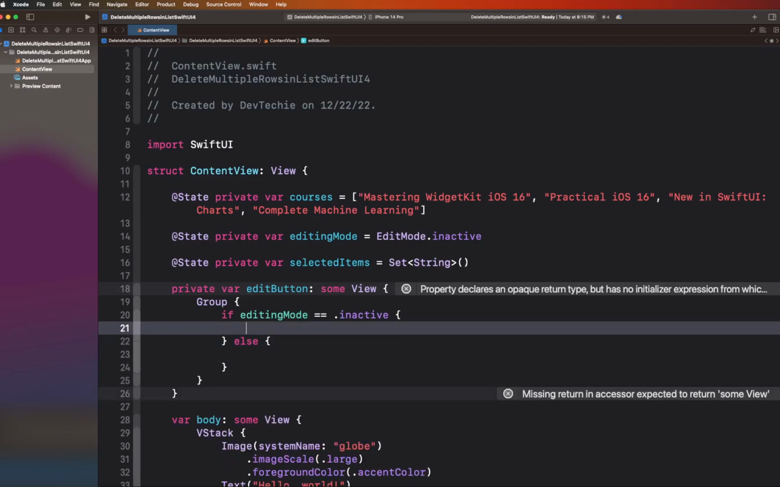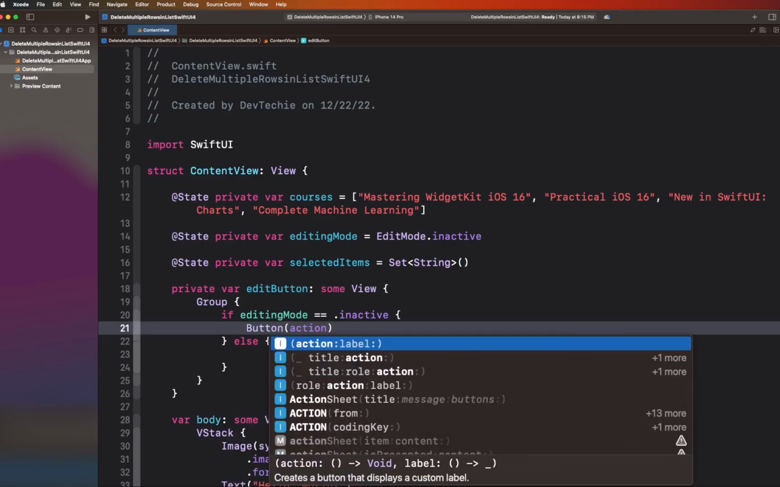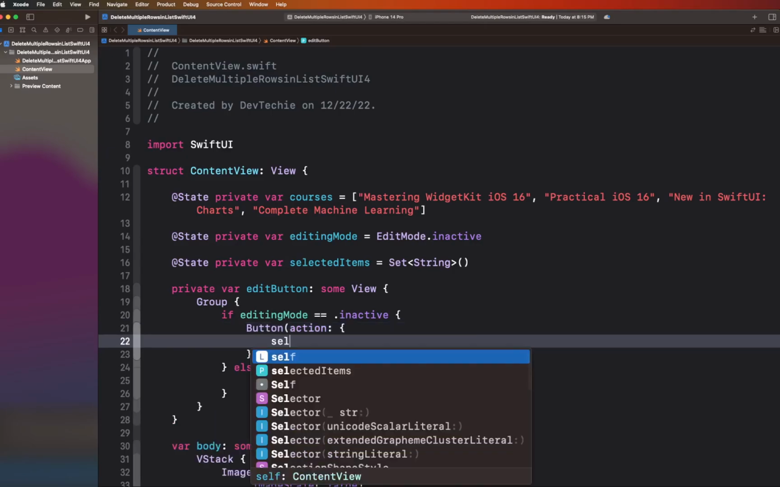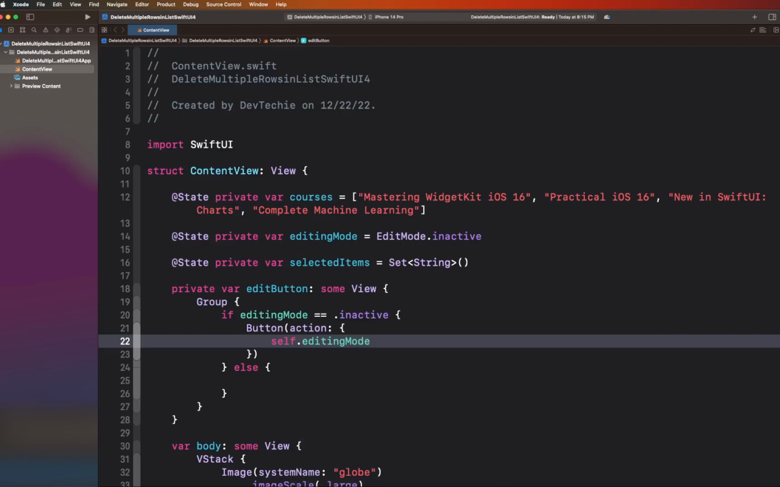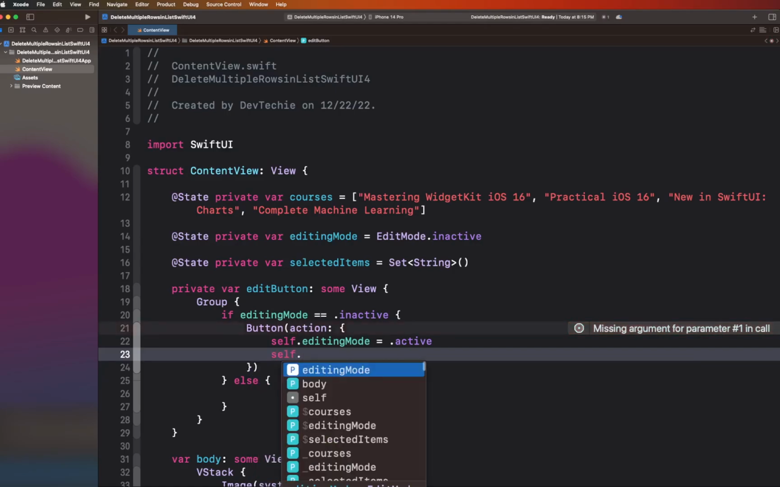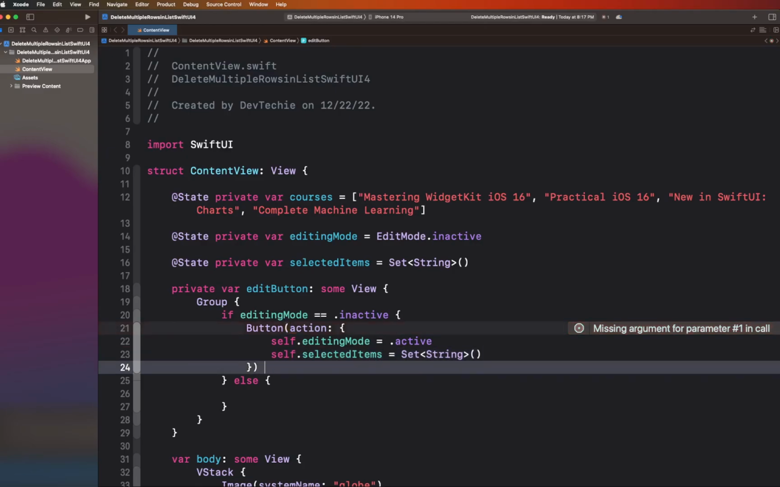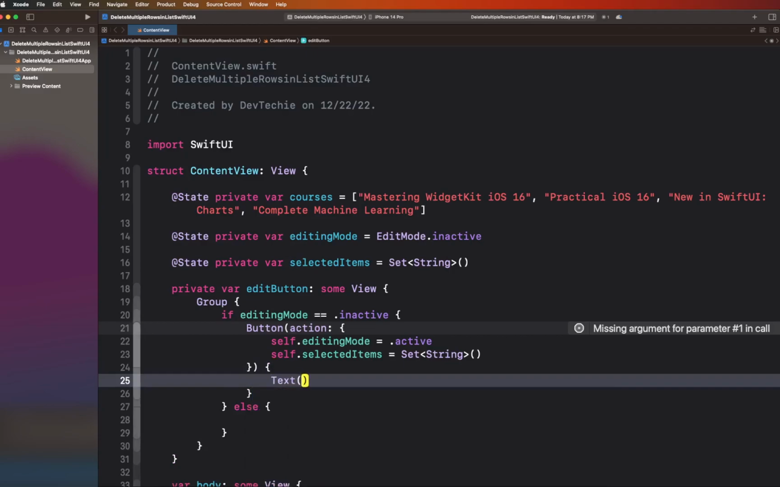Now within the inactive state, what we want to do is show a button with an action. And the action is going to be, we're simply going to take the editing mode and set it to active. Essentially, we are toggling the state from inactive to active. And we are saying selected items is equal to a Set of String, initialized with an empty set. So we are clearing the selected items variable. Now for the view, we are simply going to show Edit.